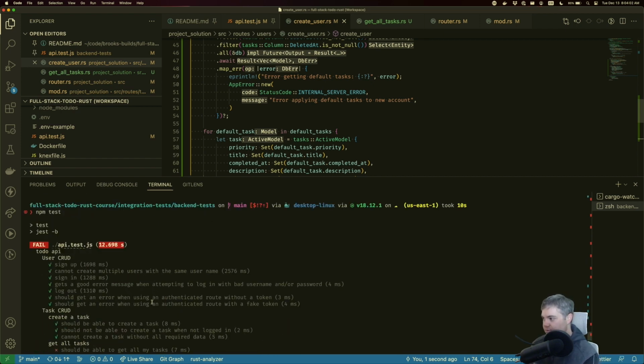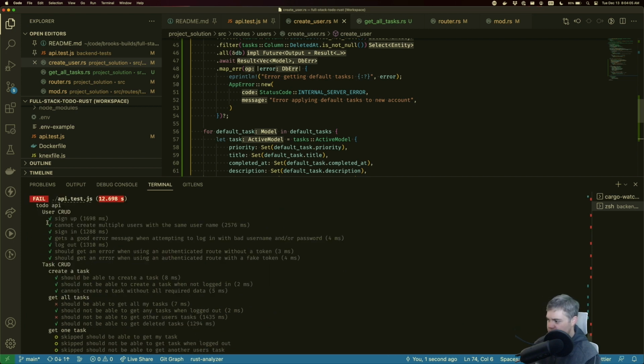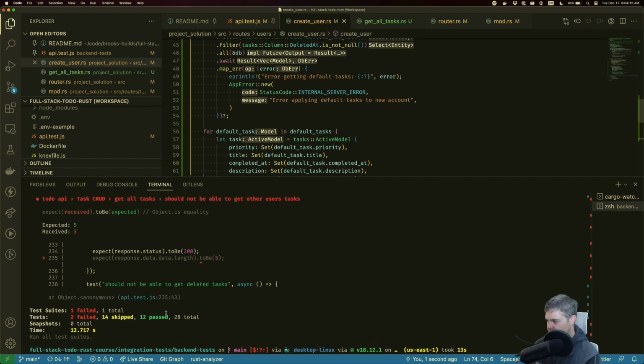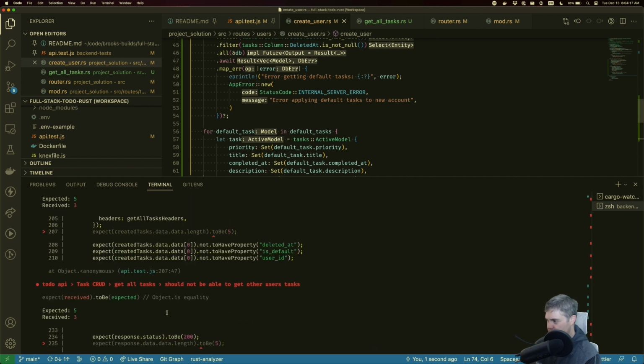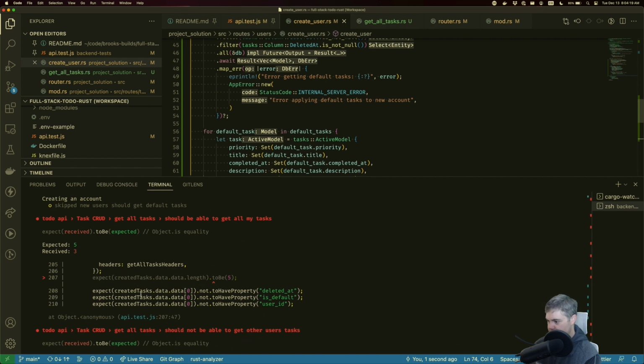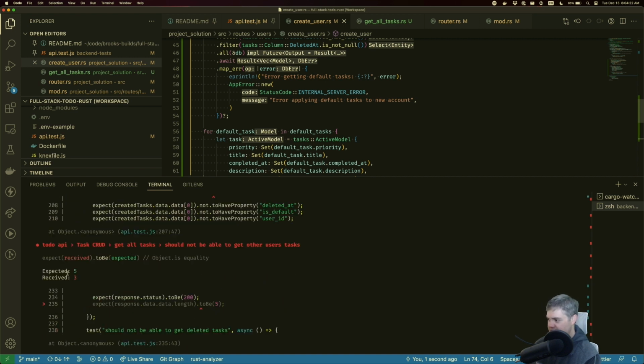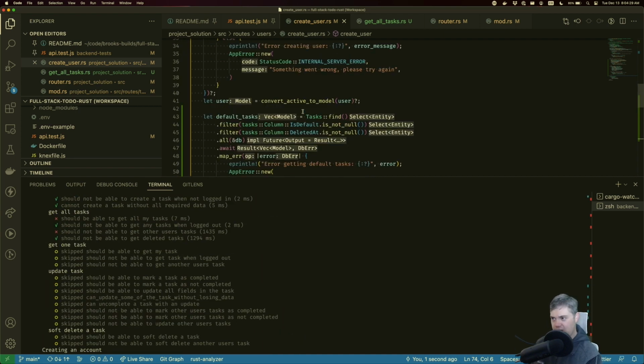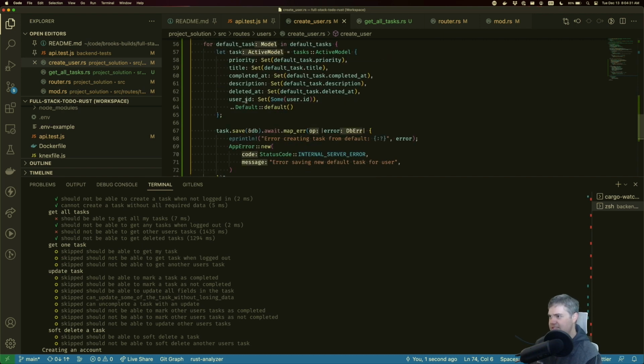Oh, okay, the user's cred. So we create a new user. We don't get all the tasks. Should not be able to get other users' tasks. That's still happening? Should not be able to get other users' tasks. Expected 5. Oh, same problem. So we don't have the right number of tasks that are being created here. Now I'm trying to set the user ID to be some user ID here. So there is that.